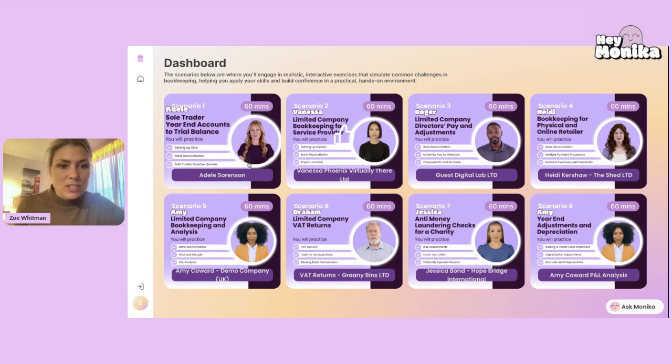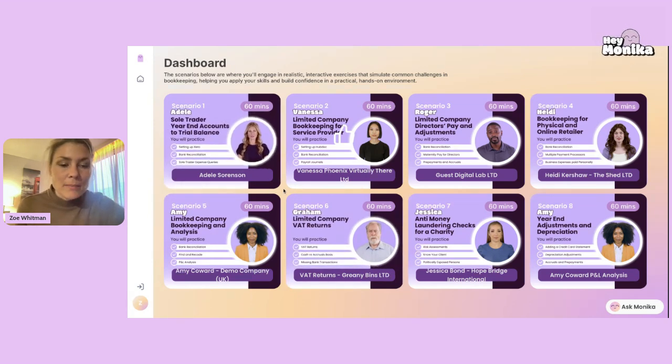We like to get to know, just like in real life, we like to know our clients by their first name. We like to know a little bit about them. And in each of these cover images, you can see it will tell you a little bit about the scenario that you're looking at and what kind of activities you'll be covering.